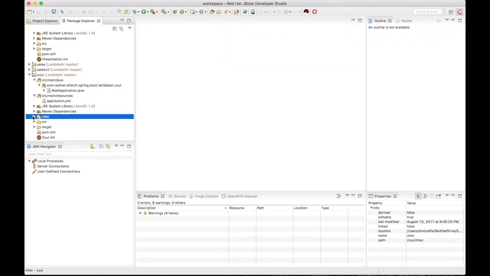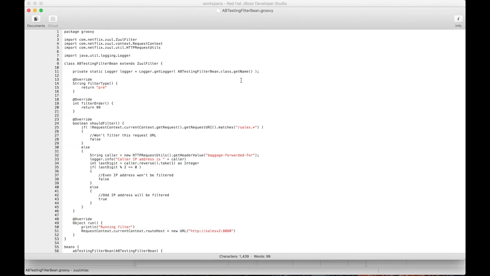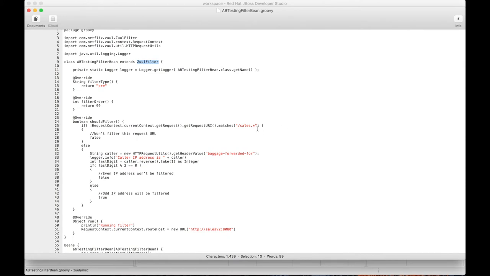So let's open up this Groovy script. All right. So what this Groovy script does is that it implements a Zuul filter. Every time there's a request, if the request is going to the sales service, and that's the service that's responsible for pricing, it goes and looks at the HTTP header to find out what the caller's IP address is. It looks at the last digit of the caller IP address. If it's an even IP address, it does not filter. If it's an odd IP address, it does filter.